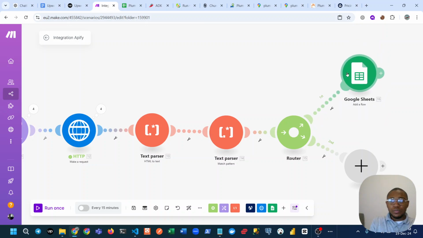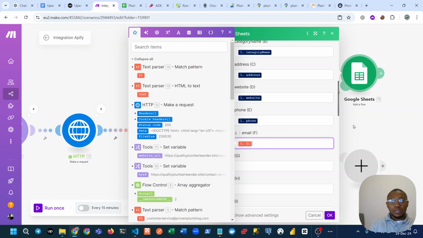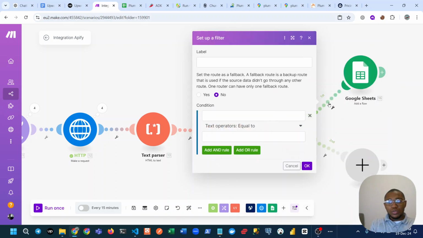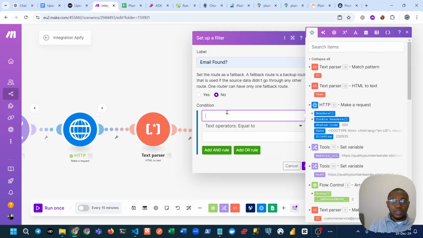Yeah, so I want it to save to the Google Sheets. If the email comes out from here, I think that email will be number 14, if at all we have an email. So let's create a filter for that. The filter will be email found. If email is found from the contact us page, the condition would be that from this 14 would exist.